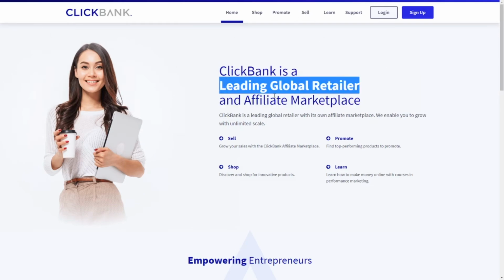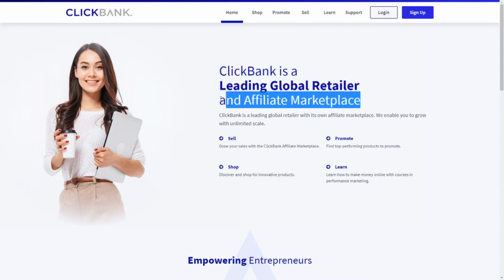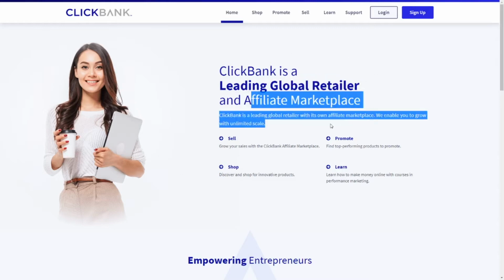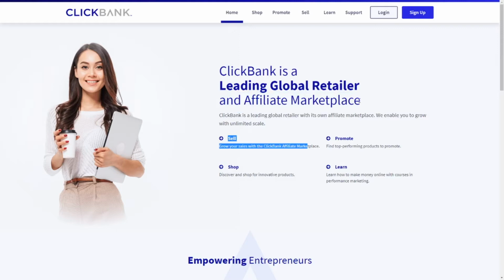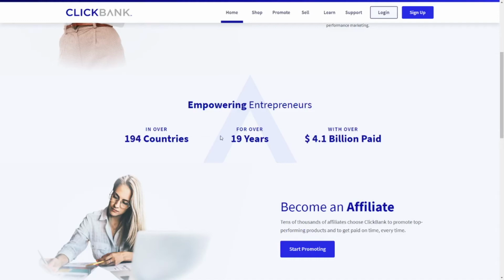Clickbank is actually a leading global retailer and affiliate marketplace. When you talk about affiliate networks, guys, one of the first affiliate networks that comes into your brain is Clickbank. But why does Clickbank come into your brain? There are two reasons. The first reason is that Clickbank has been around for more than 20 years. It was built and established in the year 1998. So if you are an experienced affiliate marketer, you would know how competitive the affiliate marketing industry is. Even the big guys will not last very long in this industry.